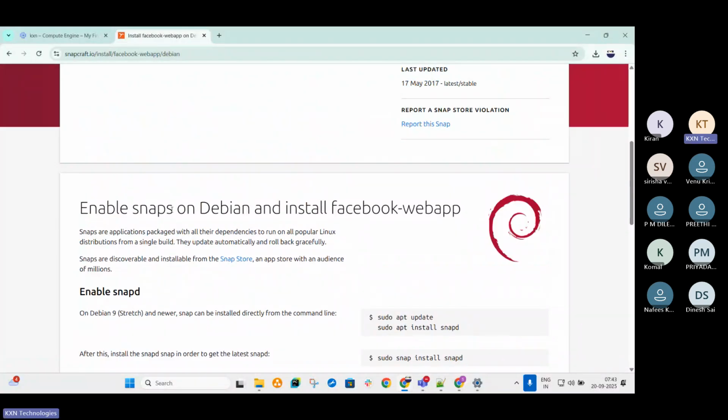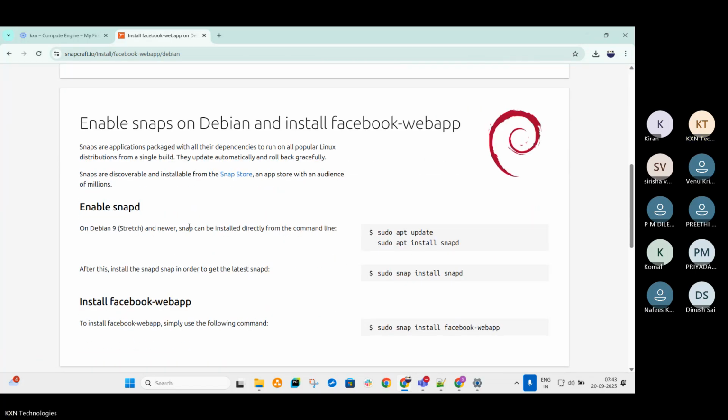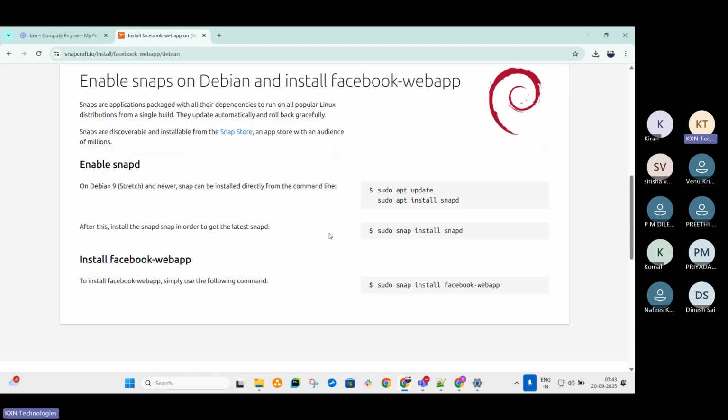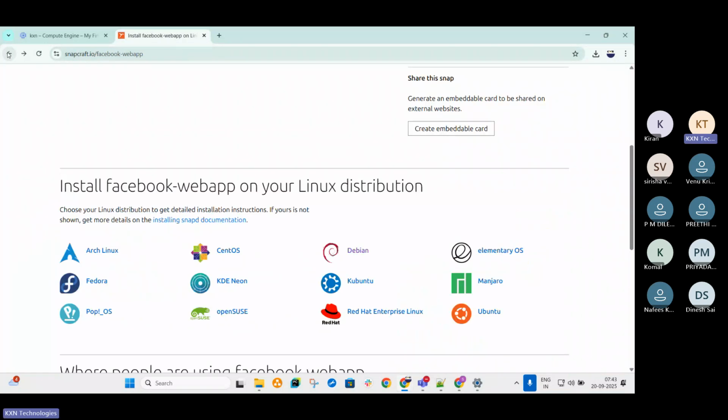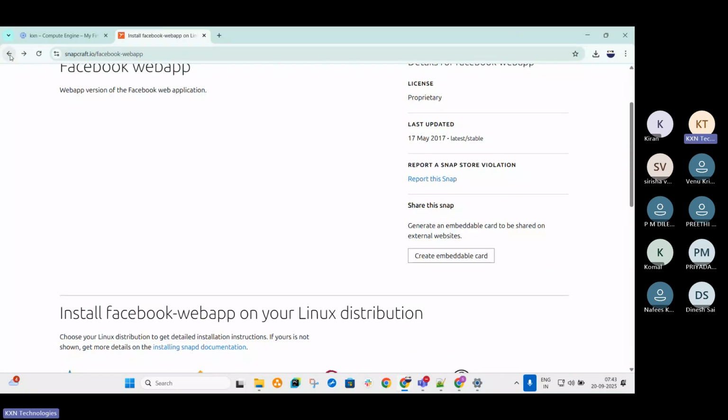Enable snaps on Debian and install Facebook web application. So snaps are applications packaged with all their dependencies to run on all popular Linux distributions from a single build. They update automatically and roll back gracefully. Snaps are discoverable and available. Okay, see, if you want to install, you can use this way. Like they're asking us to use Snapcraft. Or is there any other option that we can see? Hold on.